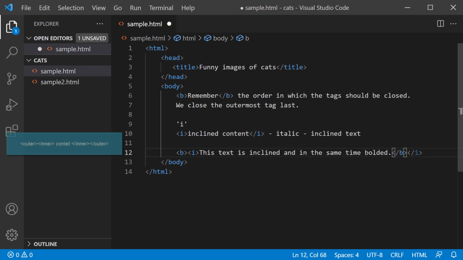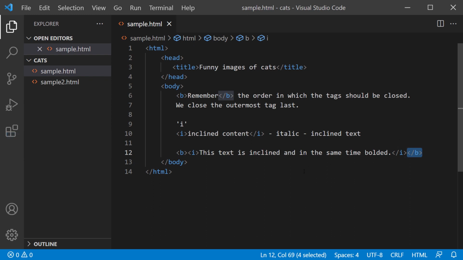And we should change it, right? This to I, this to B, okay? That's the order that you should use. So when you open the tag, you should close it first if this is the inner tag. When this is an outer tag like this one, it should be closed as the last tag, okay?